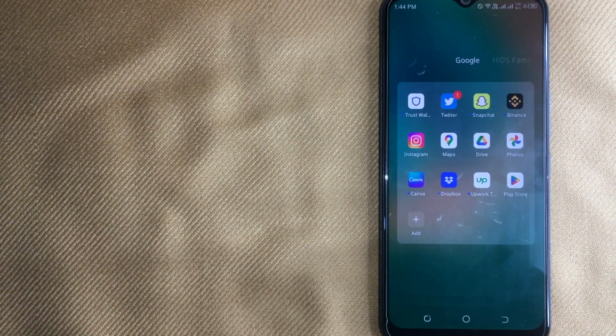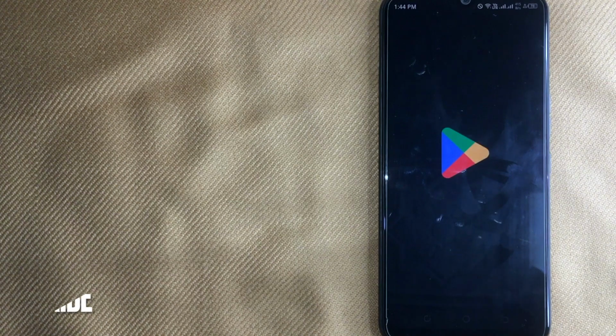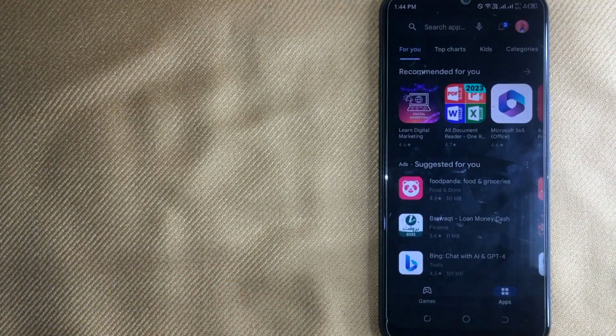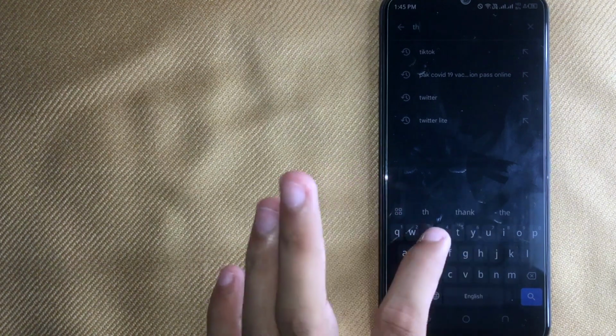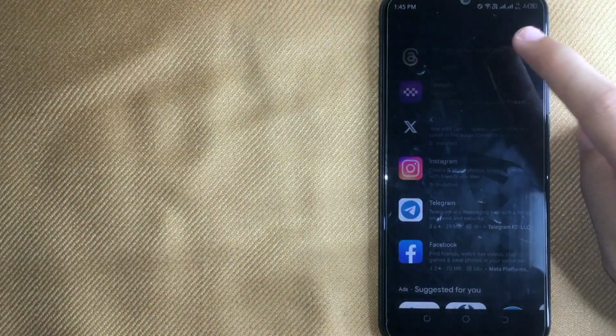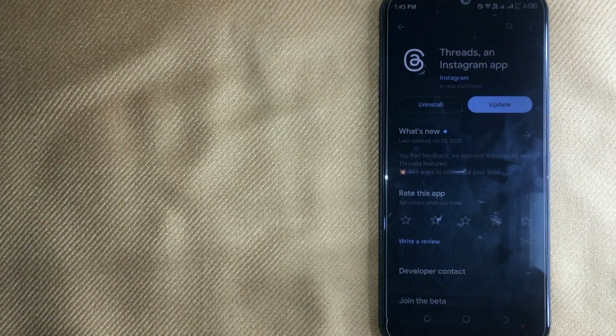First of all, open Google Play Store app in your device, and now here is my Google Play Store home screen. And then first click on search option in the top of this screen, and now enter Thread and then search it. And open this Threads and Instagram app, and now you can download this app in your device. I have already downloaded it, so there you go.